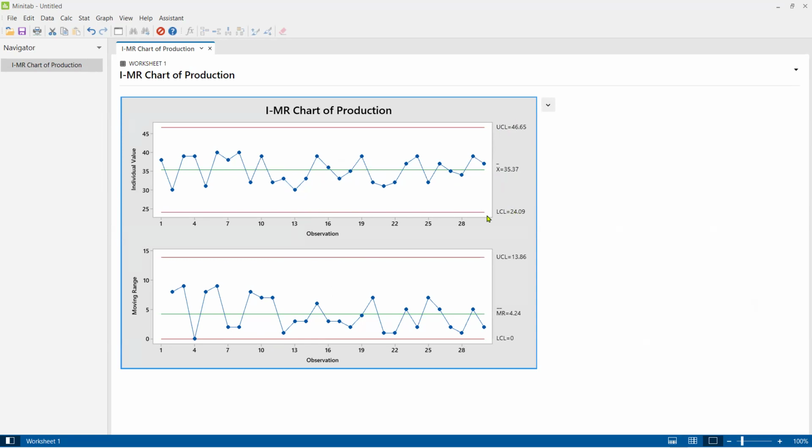So my lower control limit is 24.09 and the upper control limit is 46.65, right? So these are the plus or minus 3 standard deviation limits, the lower and upper control limits. You want to see how any of the rules will fail? Let's say rule number 1 is failing. So if any data point falls outside the control limit, upper side or lower side, that will come.